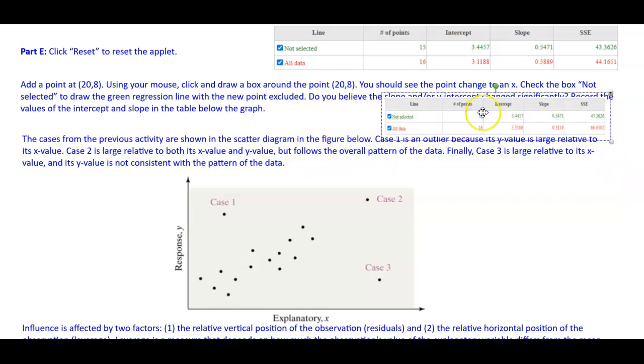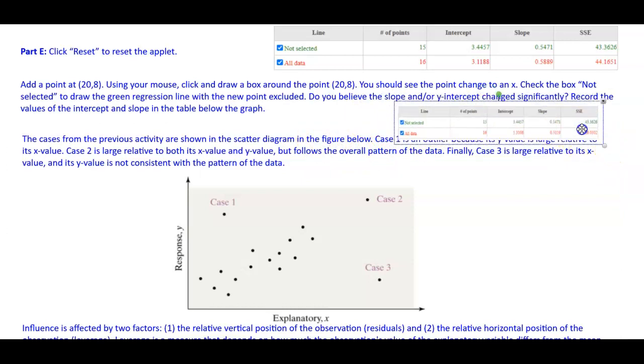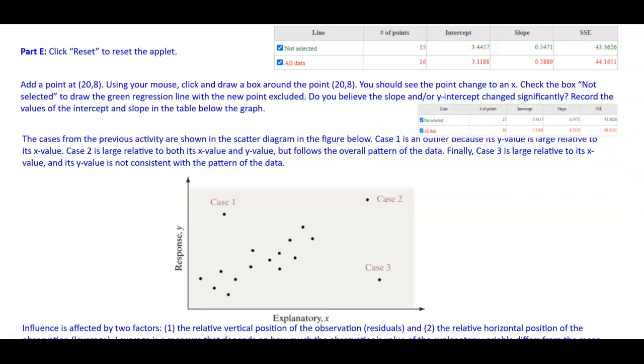Okay, so we can see here what's happening with our slope and our intercept. You can see the slope goes from 3.44 to 5.31, and the intercept goes from 0.54 down to 0.31. Now, the cases from the previous activity are now shown in a scatter diagram in the figure below.